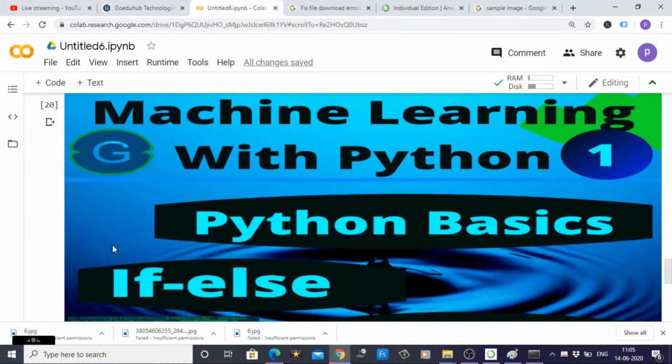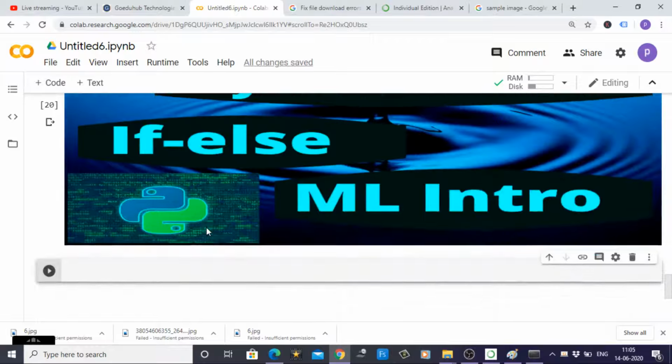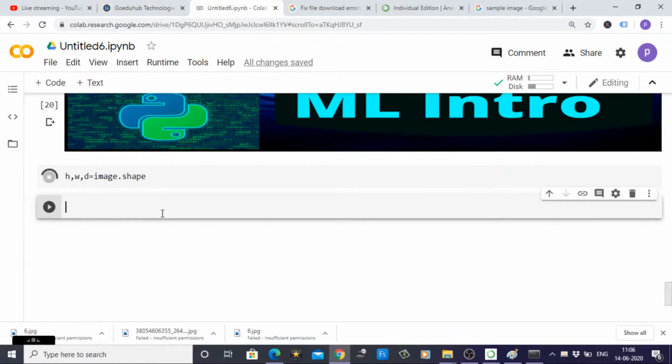So guys, this is simple. You can check the different color components and you can remove a particular color component of an image. And you can even create your own choice of image also. I can store H, W, D equal to image dot shape, and you can separately print the H, W, D.